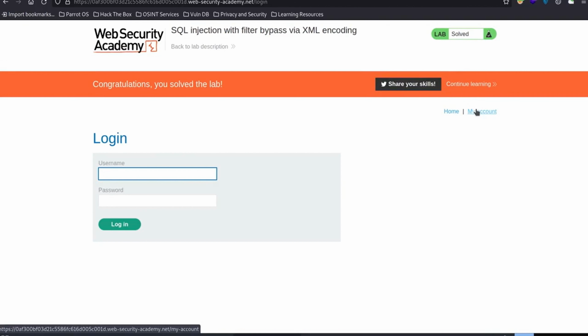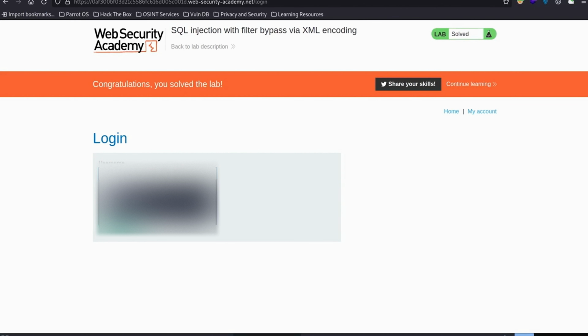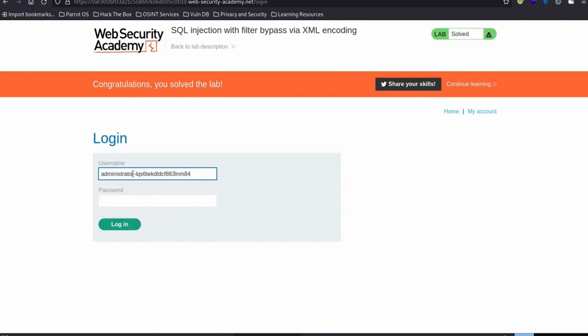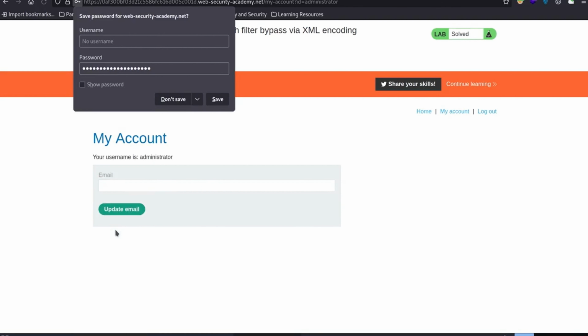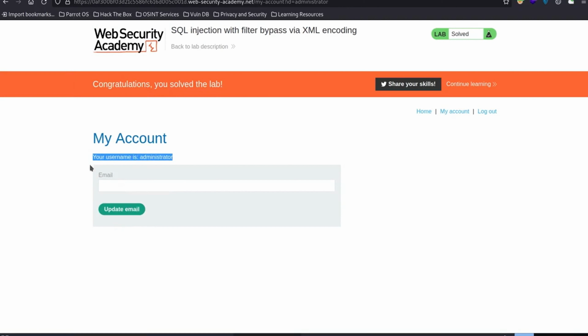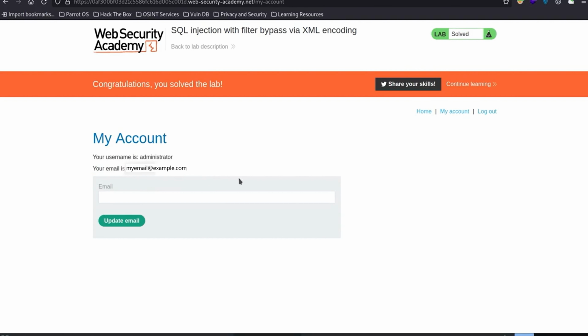And in the last tab we will log in as administrator. So with the admin user credentials in hand, we can now log into the account and solve the lab. Now I'll update the email, and as you can see, our lab is solved.